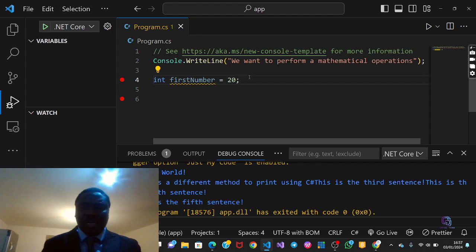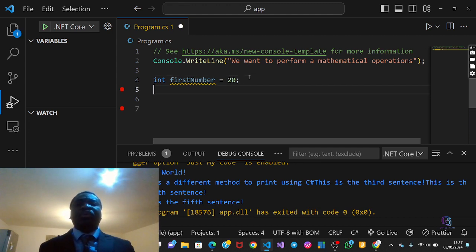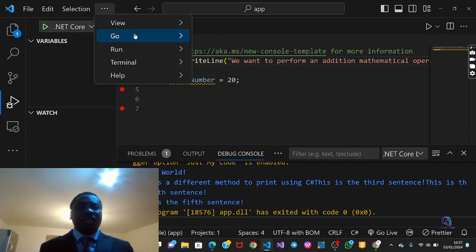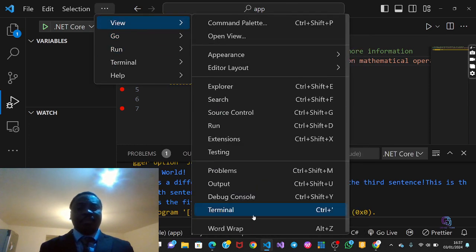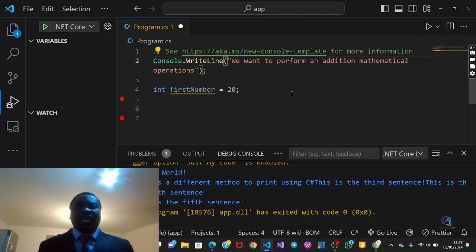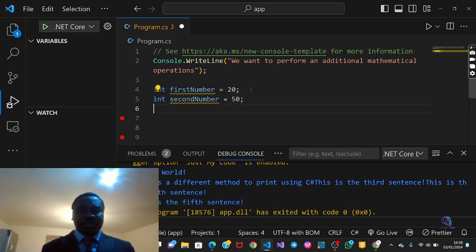So with this, the next thing is we want to perform an addition. Sorry, let me use the word: an additional mathematical operation. So we can use another one, secondNumber, assigned 50. So with this, we have the secondNumber as 52. I'm just picking any number randomly.